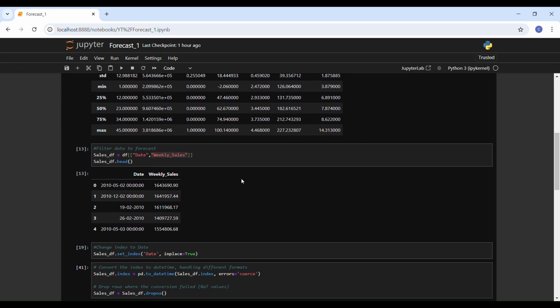The next thing is to filter just necessary data. So I create a new data frame. This data frame will be called sales data frame, and I choose from data frame. I use two brackets, and I would like to filter just date and weekly sales. And then I'm printing how data looks like after the filtering. So currently we have just two things in our data set: date and weekly sales, and the index starting with 0.